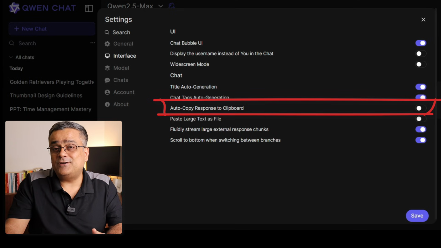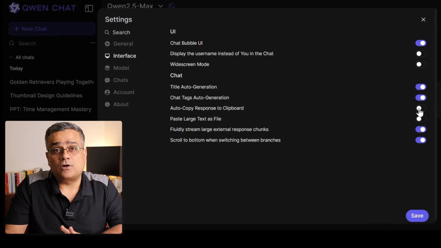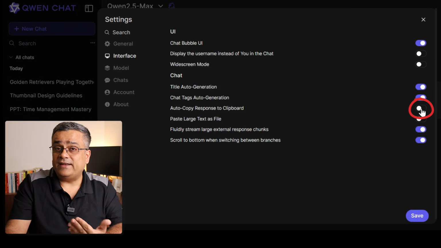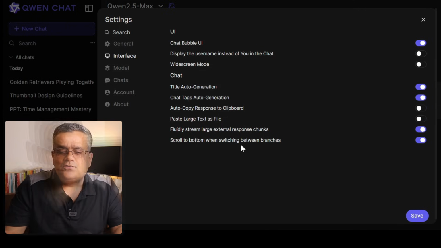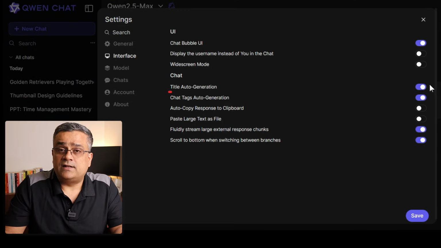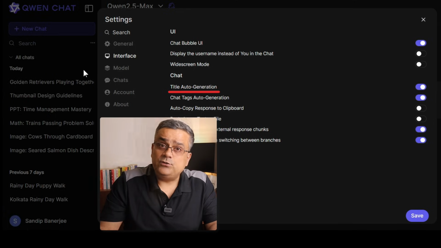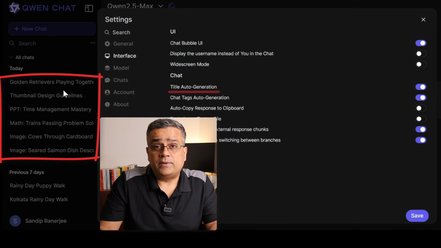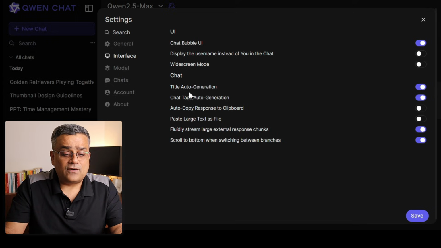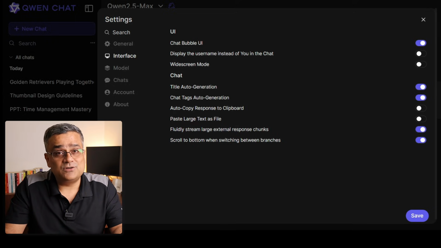Normally, whenever we use any LLM model, sometimes we copy the text that is generated and use it elsewhere, right? You can enable this option so it will get automatically copied to your clipboard. So if you have any such scenario, you can use this feature. A few other features are also there which you can evaluate, like title auto generation. Whenever you are starting a new chat, it will create titles automatically. You can enable or disable that, and a few other options are there, but I found this auto copy to clipboard option very, very useful.